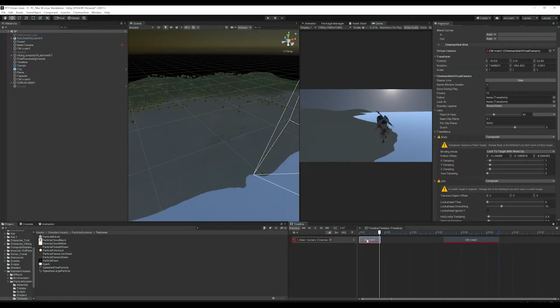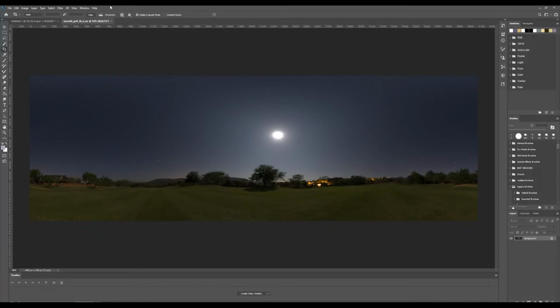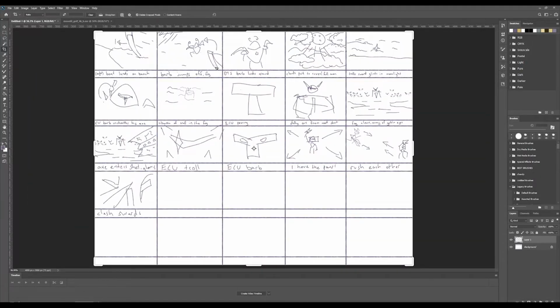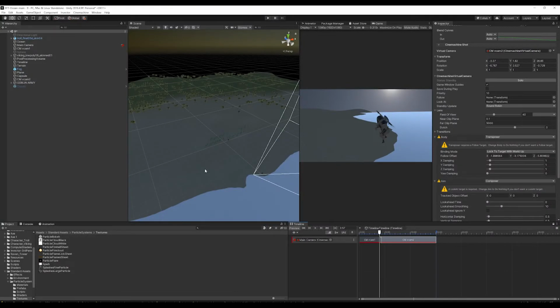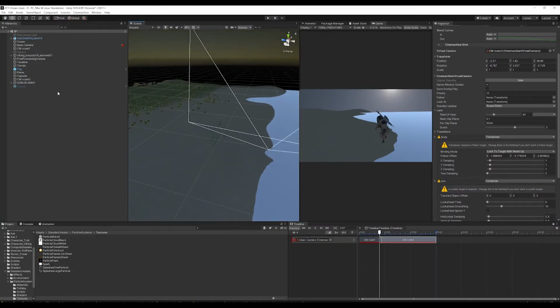Let's swap these around, and then maybe look at what other shots I've got. 1, 2, 3, 4, 5, 6. Okay, so 16 shots altogether. I could also think about bringing my characters onto the timeline.